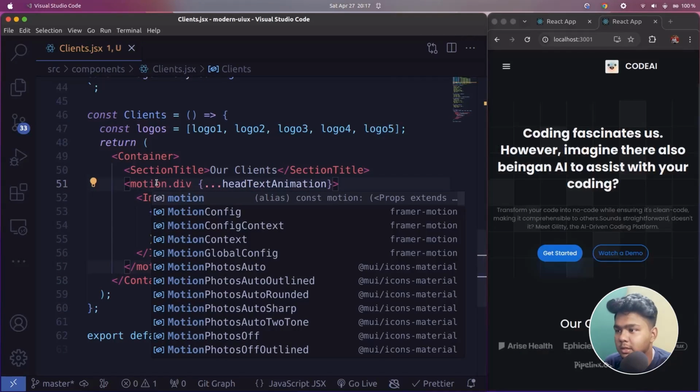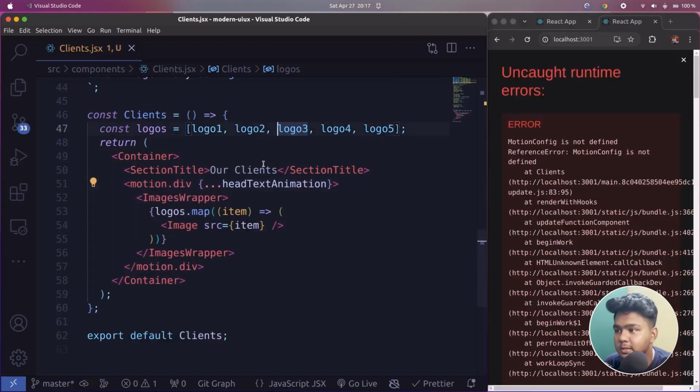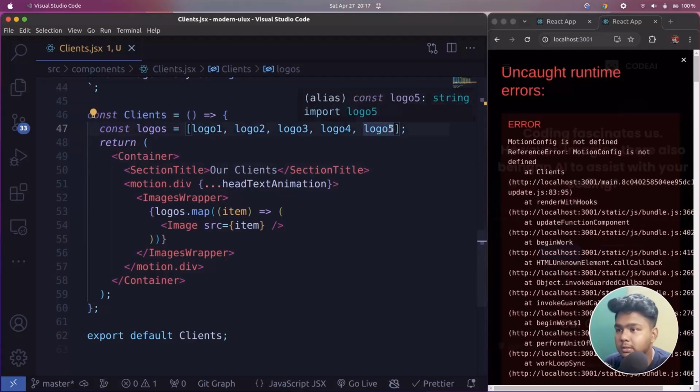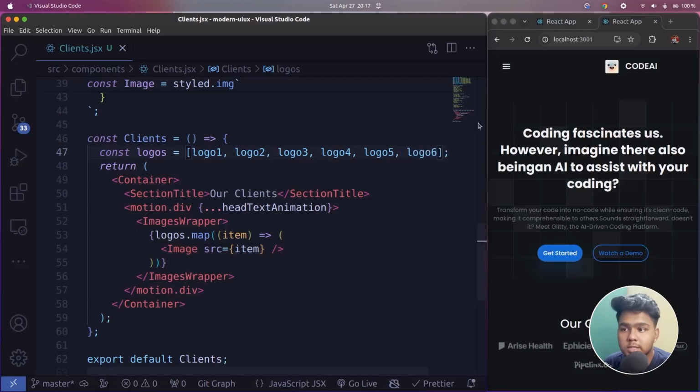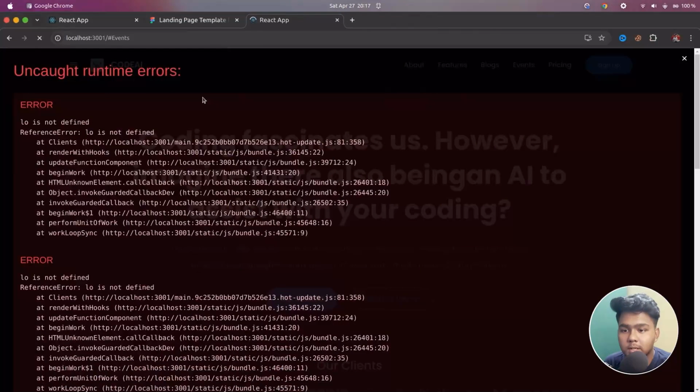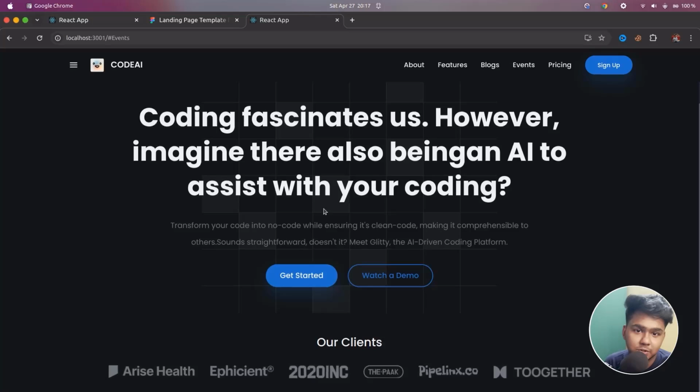So now let us change the name to framer motion. That was a mistake, so change it to motion, and also add one logo, it has got messed up. So logo 6, right? So yeah, so now if you reload, you can see all the 6 logos will be coming perfectly, and the animation is also perfect, right?